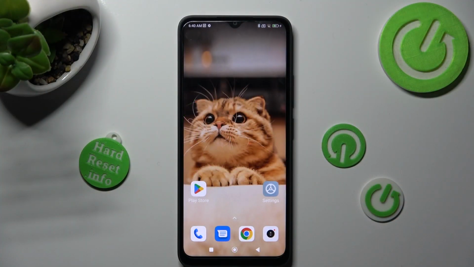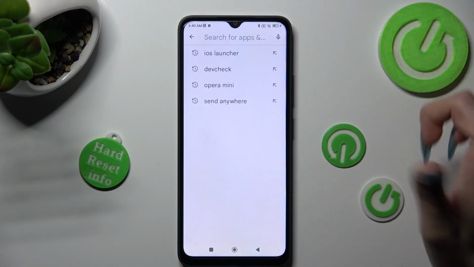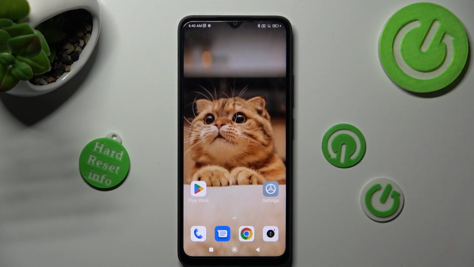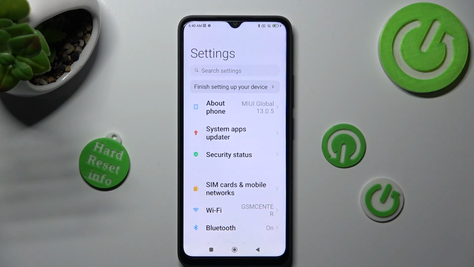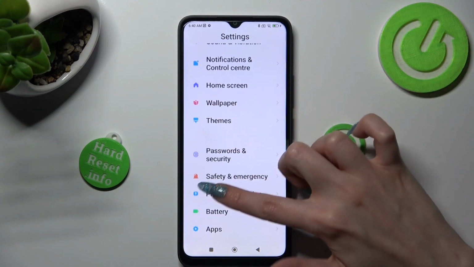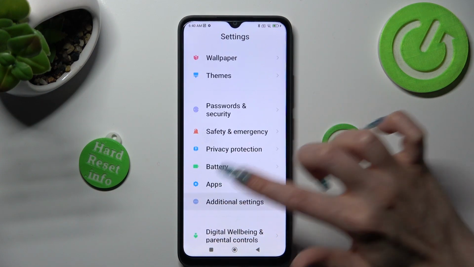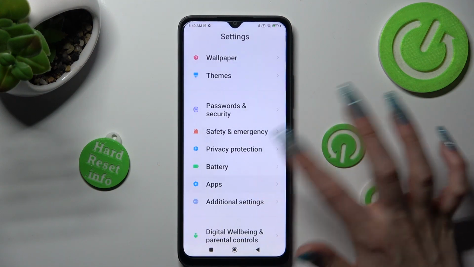You need to begin by opening Play Store and installing your new defaults. I already did that, so I can go into Device Settings right away. In them, you need to scroll down and choose Apps section. Now tap on Manage Apps.